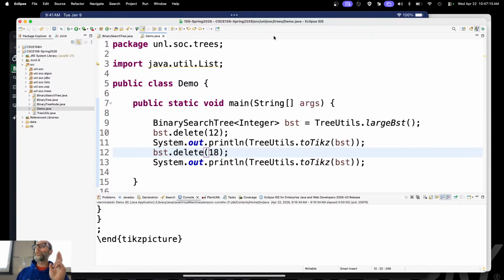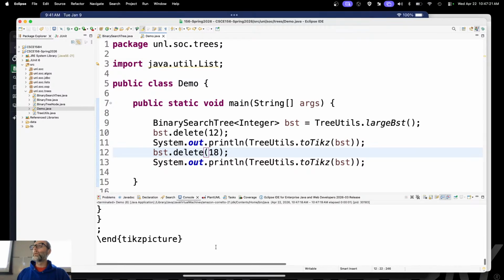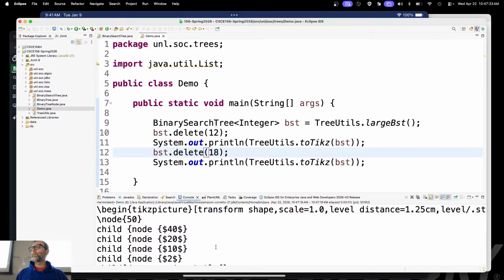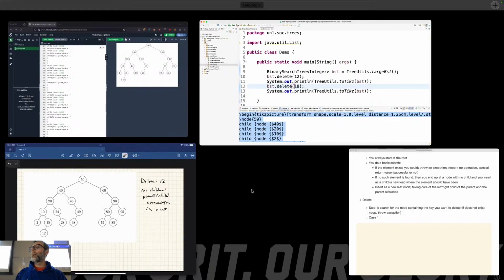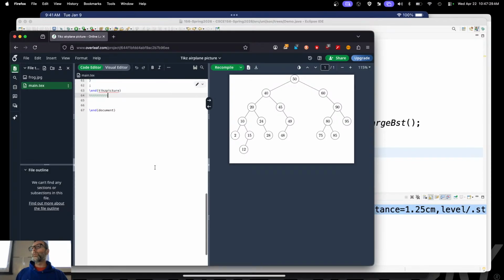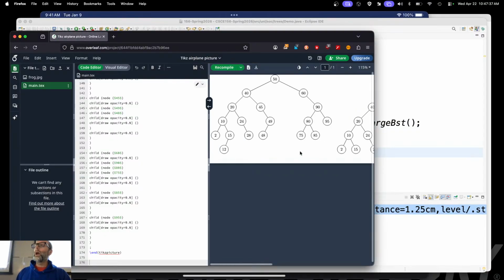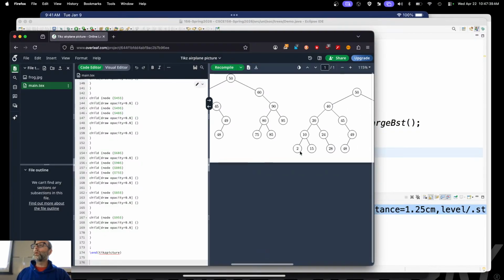I think actually this is probably going to crash, and we're going to discover why here in a second. It's going to end up with a null pointer exception. Oh, no? Okay. All right, fine. Let's go ahead and test it out. So I've got my visualization tool up here. It's just Overleaf. I'm going to go ahead and cut and paste that output and recompile it. Remember that we're deleting 12, so 12 should be gone. And then we're deleting 28, and 28 should be gone.